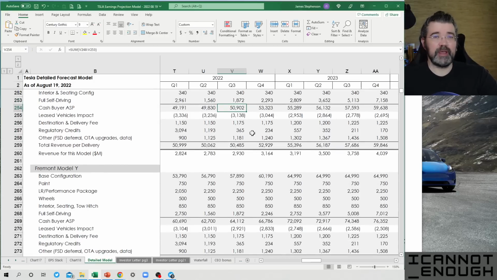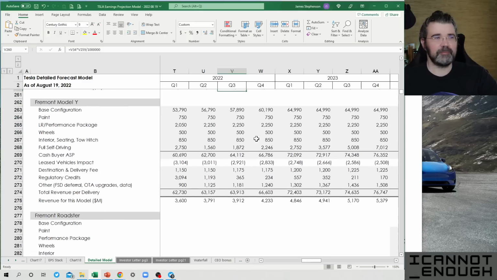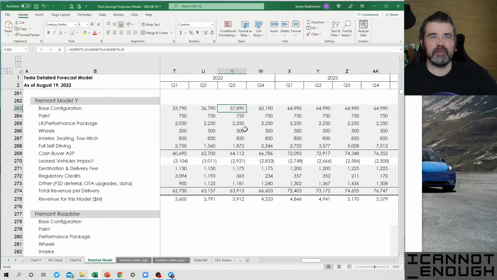So that gets us to our cash buyer ASP of about 51 grand, and then a few of these adjustments here: cash buyer ASP, leased vehicles impact, regulatory credits, other. Same type of rigmarole there. So, Fremont Model Y: the biggest difference here is the higher base configuration price.